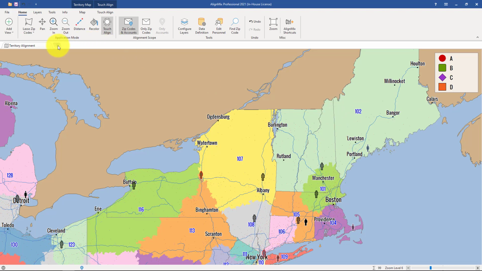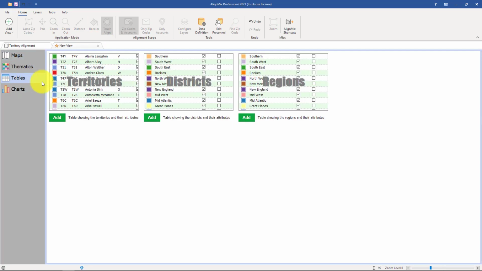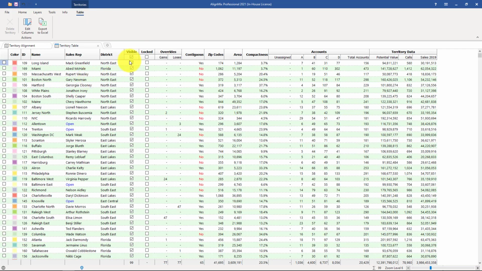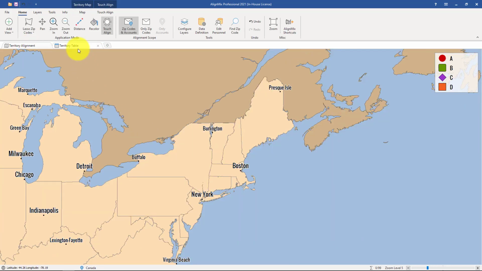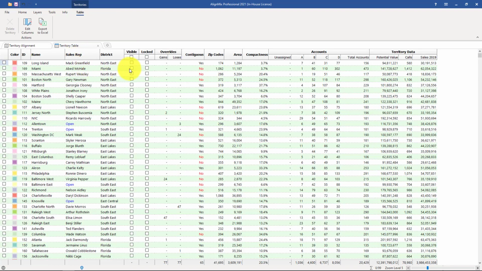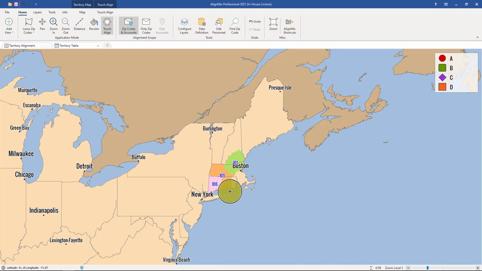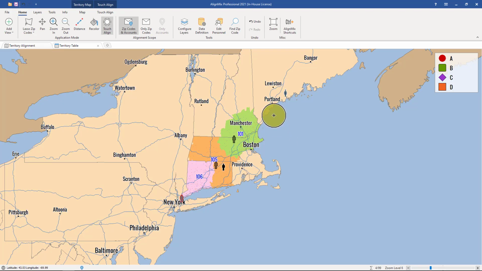You can also open up a new tab, click on Territory Tables, and you can hide territories from this view. You can click this checkbox here to make them all not visible, so when we go back to our first tab, all the territories have been hidden. We can then select a certain few to display on the map. Going back to our territory alignment view, you can see just those 3 territories are now shown.